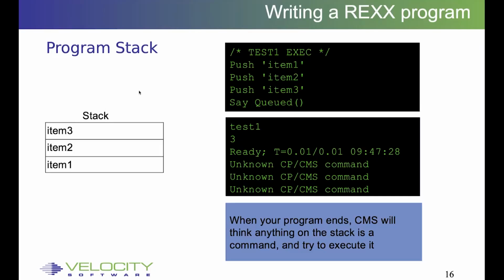And this is how it would look programmatically. So here's the program, my test 1 exec: push, push, push, and I'm going to display the number of items on the stack. The result, as I would expect, is 3, because I pushed 3 items onto the stack. The result of the queued function, as I expect, is 3. But we get these unknown CPCMS commands after the program terminates.